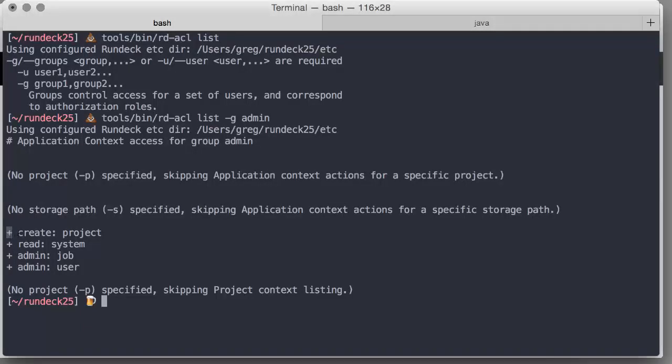The first column indicates whether the action was allowed or not. The plus sign means it was allowed, and a minus sign means it wasn't allowed. The second word is the action that was tested, and then finally the resource that was tested. So you can see there's four actions allowed at just the basic level.